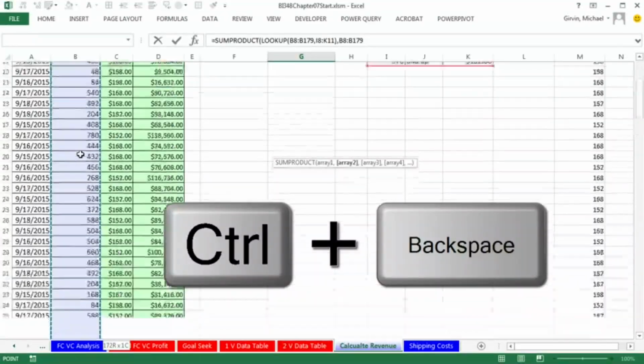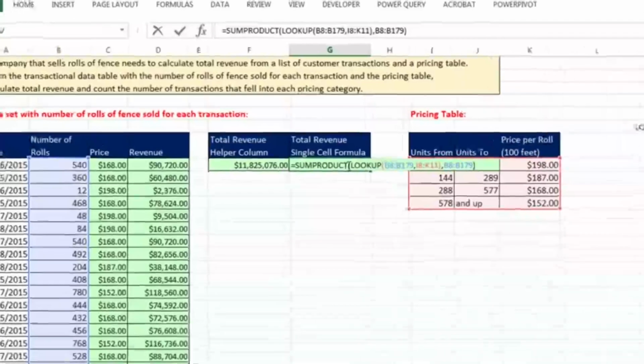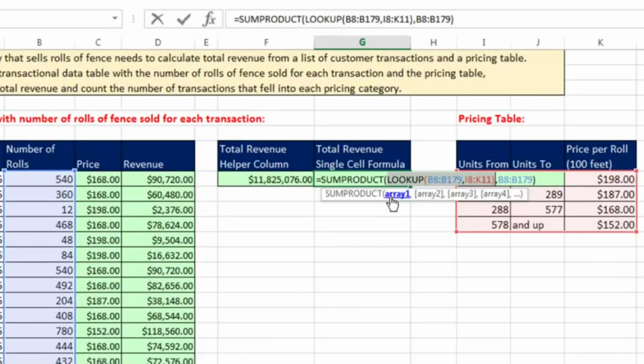Control Shift down arrow, Control backspace to move back to the active cell. Internally, SUMPRODUCT will take all of the number of rows and the prices, multiply each one of them, and then add them. So when I hit Enter, it's going to give me the total. Now, one other thing about this: F2, and click inside here, that array 1, that's an array operation. If we had put this inside of the sum function and used the multiplying operator, we would have had to use a special keystroke because the sum function doesn't understand array operations. But the SUMPRODUCT has no problem with this.